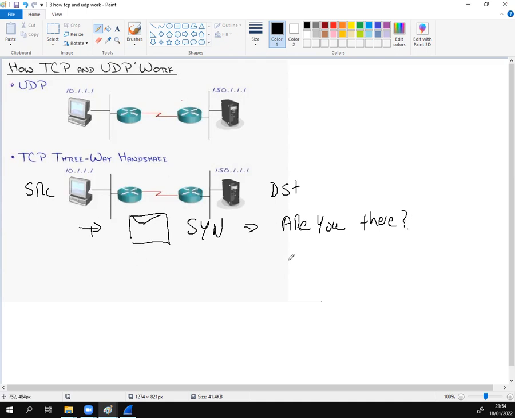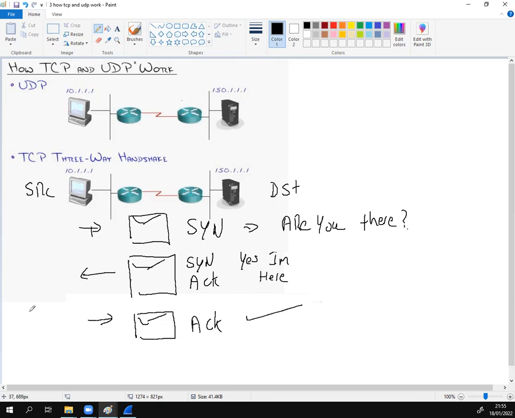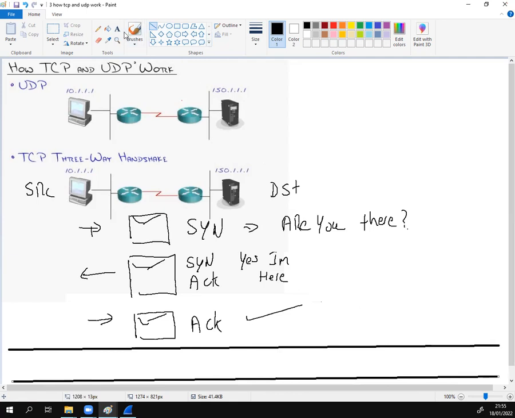It's going from the source device. The destination device will respond back by sending a SYN ACK. SYN ACK is basically, I acknowledge your SYN message. I have received your SYN message. Makes sense? Like, yes, I'm here. And then the source device sends another message called an ACK, which basically establishes your TCP connection. Only then can you send information across. So now we have this TCP connection happening between those two devices.